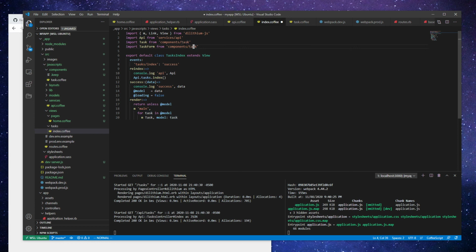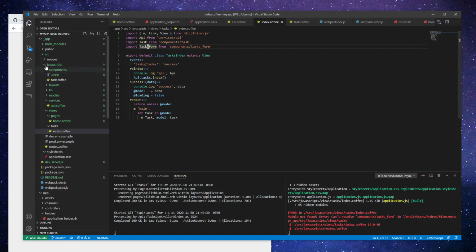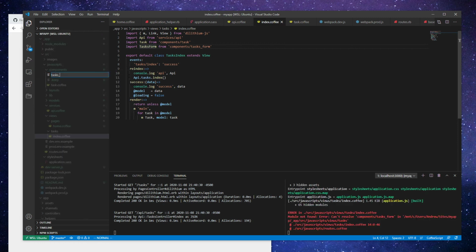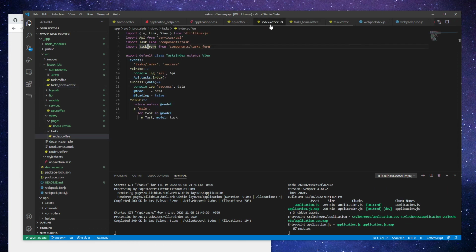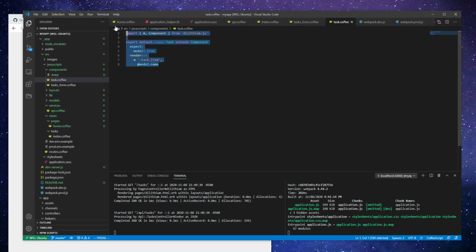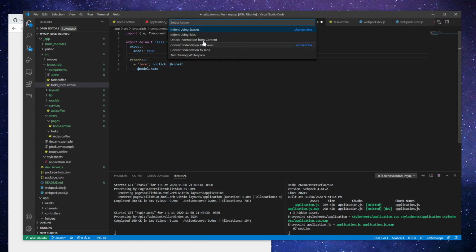And we'll call this tasks form. And in here, this is going to be a component, so we're just going to copy this boilerplate over. And this will be called task form. And so this is going to obviously be a form, so that's what we'll put here. And we want to, on click, submit it, so we'll make a new function up here called submit.